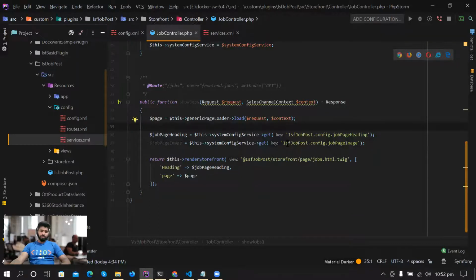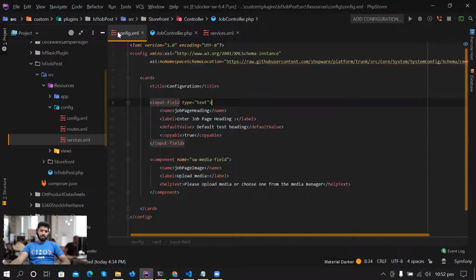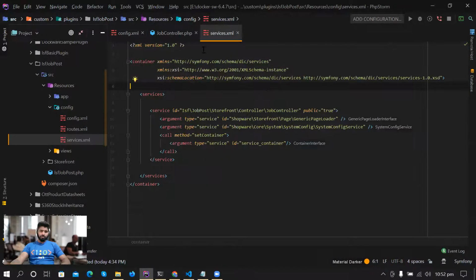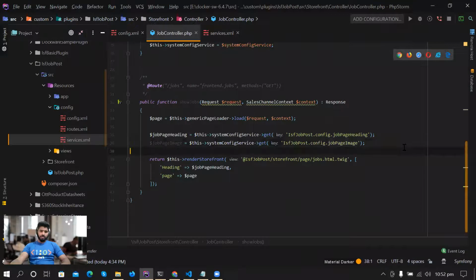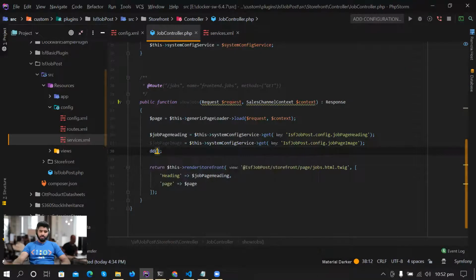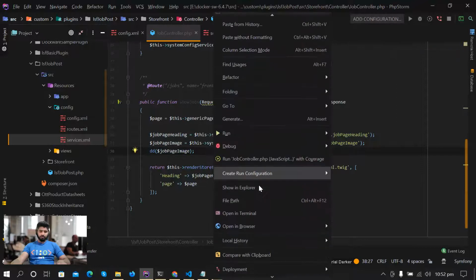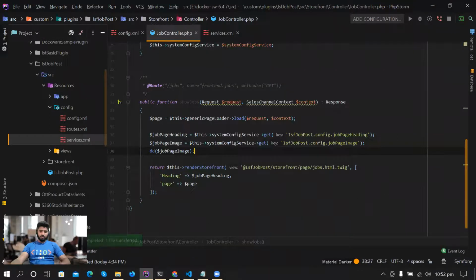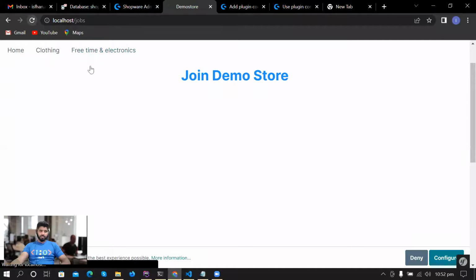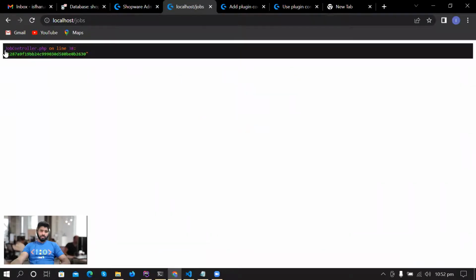In order to get your image, you just need to go inside the plugin name, then go inside the config, because we have used the name of job page image. So we just need to put our input name here, job page image. And if I type dd and show you what is inside this, you will find that there is an ID of the image that it is storing.